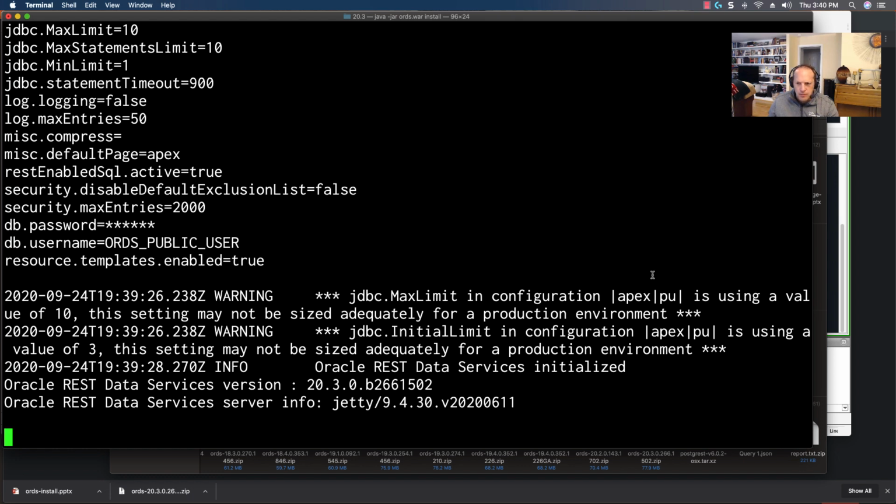This one is saying JDBC max limit in the pool is using a value of 10. That's saying that as the activity spools up, ORDS is going to max out at 10 connections to the database. So once you have 10 active things running and the 11th request comes in, it has to sit there and wait till one of those other 10 processes is done, and then it gets its turn. So properly sizing the connection pools, that is not a trivial exercise.